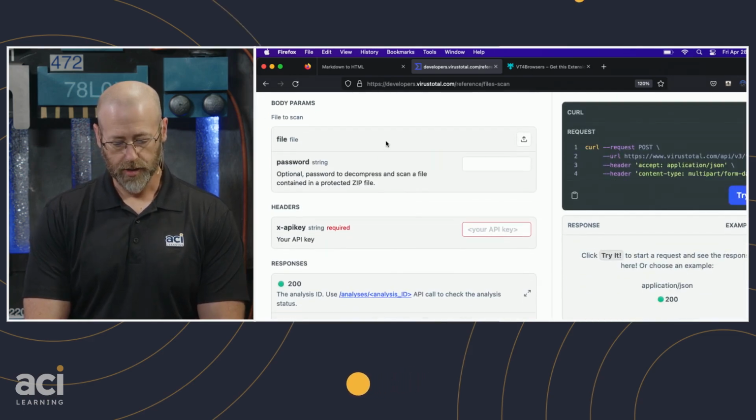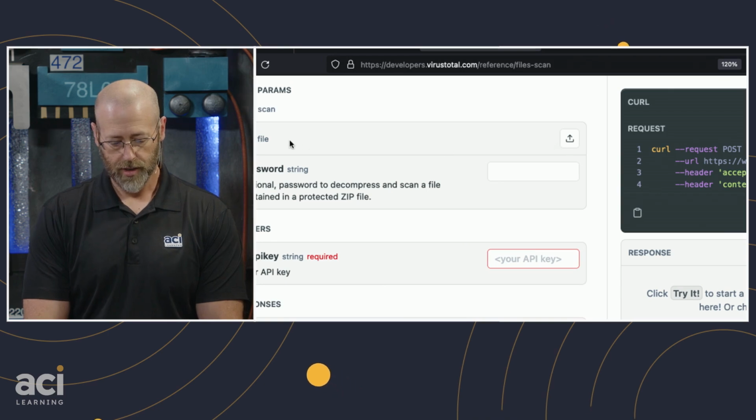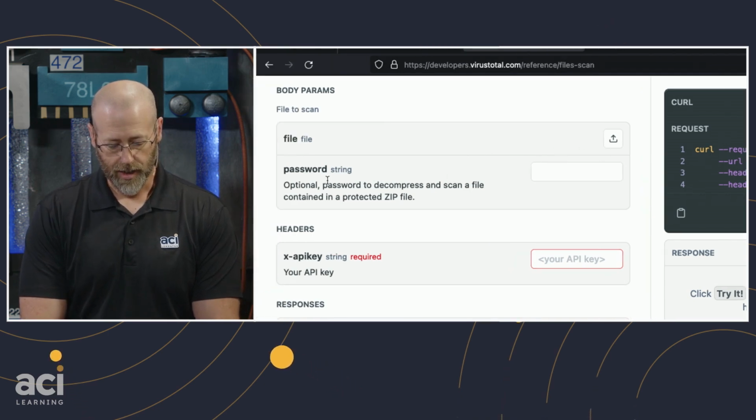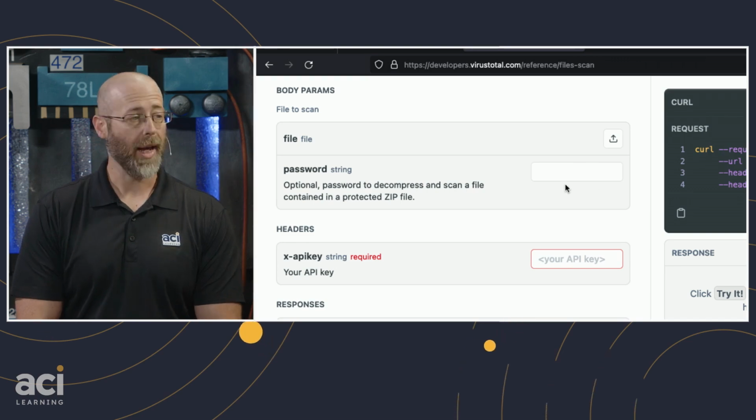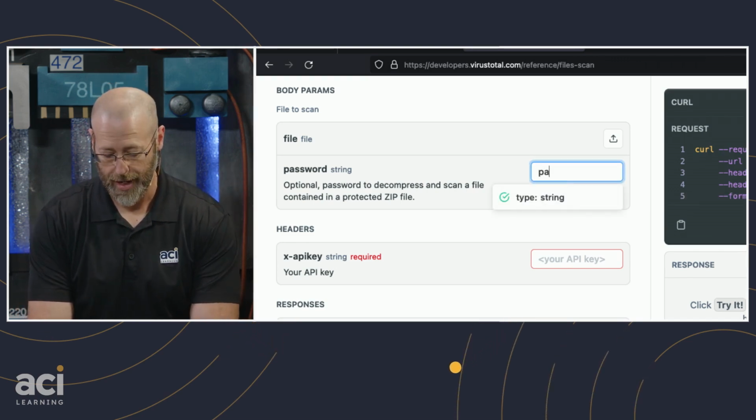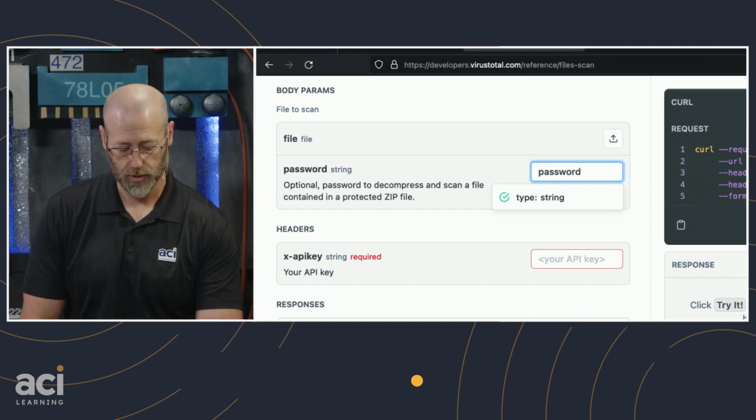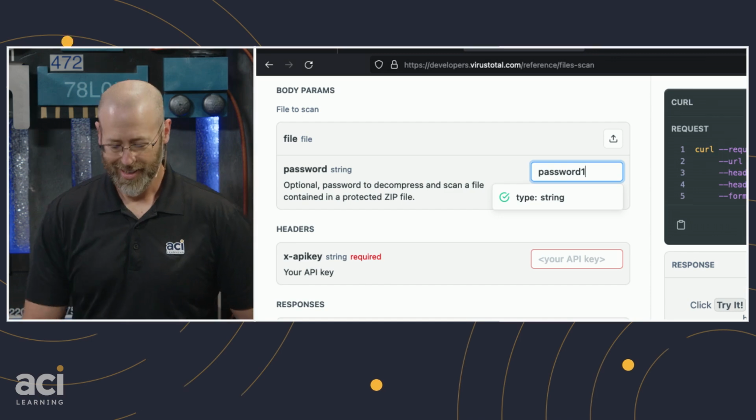Other than that, I can scroll here. I see, okay, well, here's the file. I give it an upload area. I can build it that way. I can tell it the password string if I want to give a password to this. So let's just say, password is our password. Password1 will make it really secure, right?